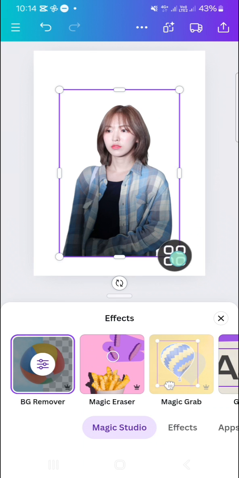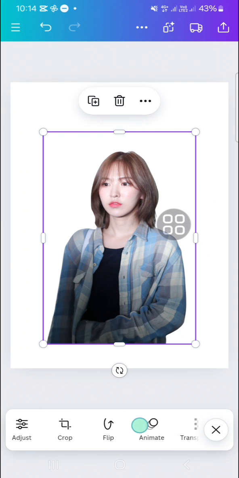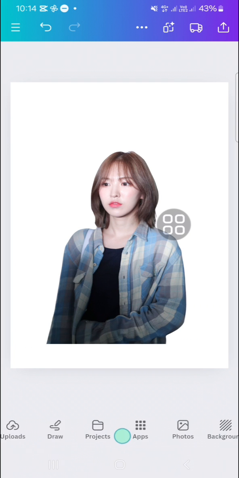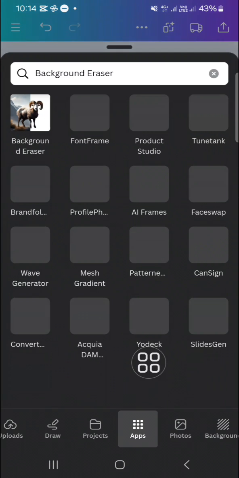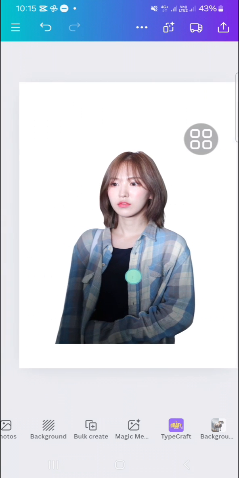And if you are not a premium user, you can use the background eraser on Canva, because this is for the premium user. If you want to get the background eraser, you can go to the apps. You can go to the apps menu on Canva right here, and you have to search for the background eraser shown by this icon, and go back to this photo.